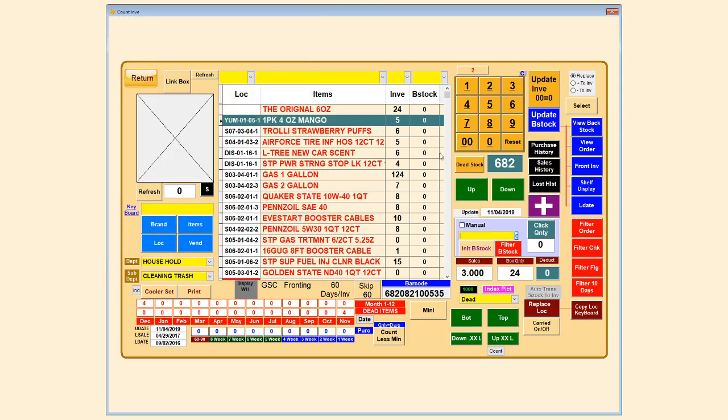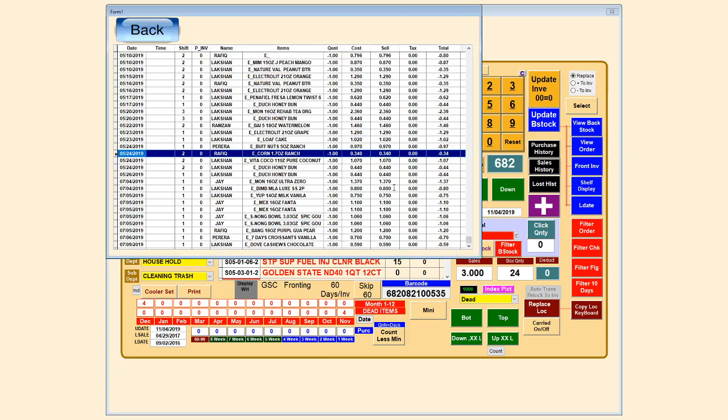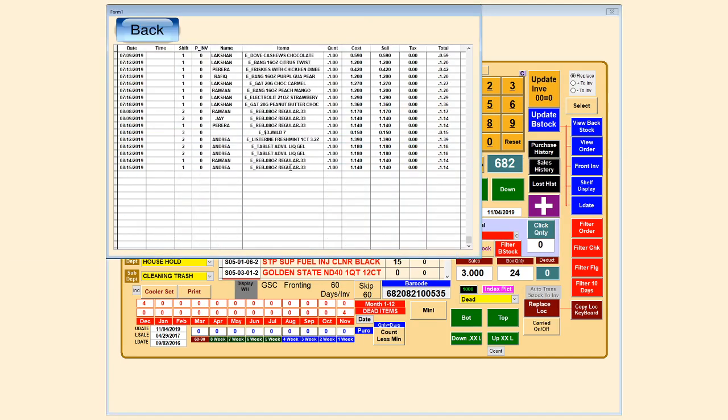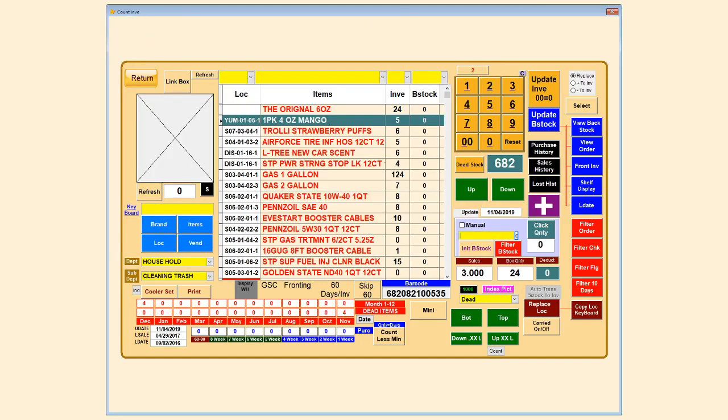The same way you can see the sales history. You can just say sales history, go to the bottom, and you can see whatever items you sold for that price. So that's how it's going to work out: the history, sales histories, and the loss history right over here. And now we'll start working on counting the inventory.